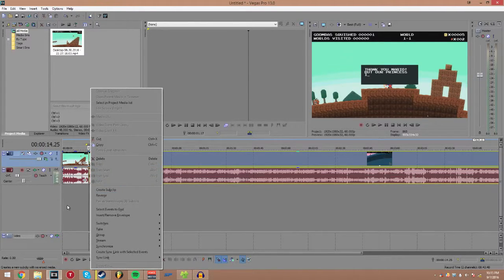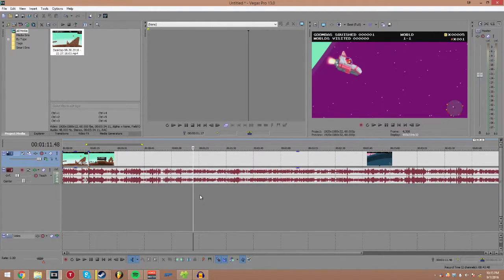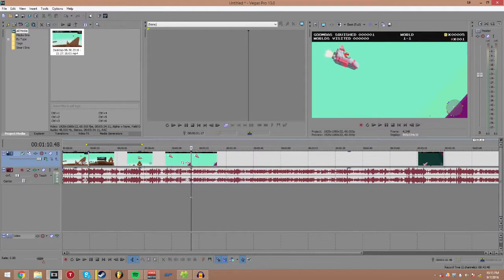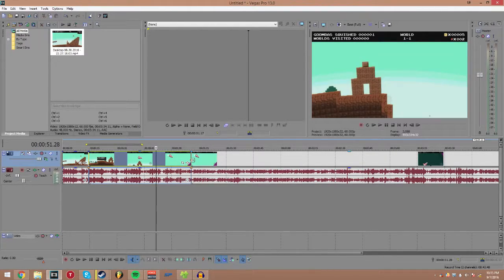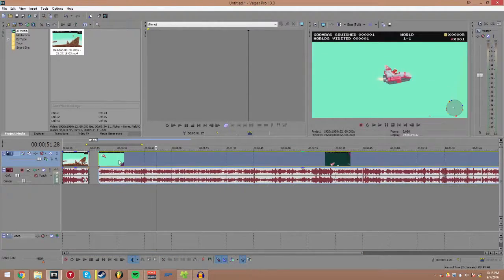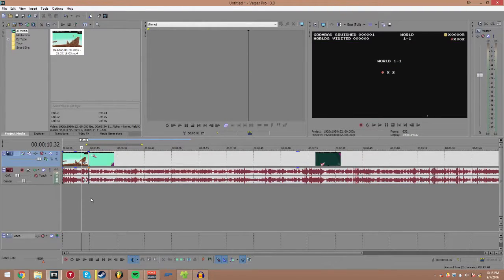So anyways, then you just keep going, and say I want it to end right here. Then you just hit S again, and you have this little separate clip, and you delete it, and you've now cut it away. These will basically snap together by themselves. If you just drag them towards each other, they'll snap together. Another cool thing you can do with Sony Vegas is that it's really easy.